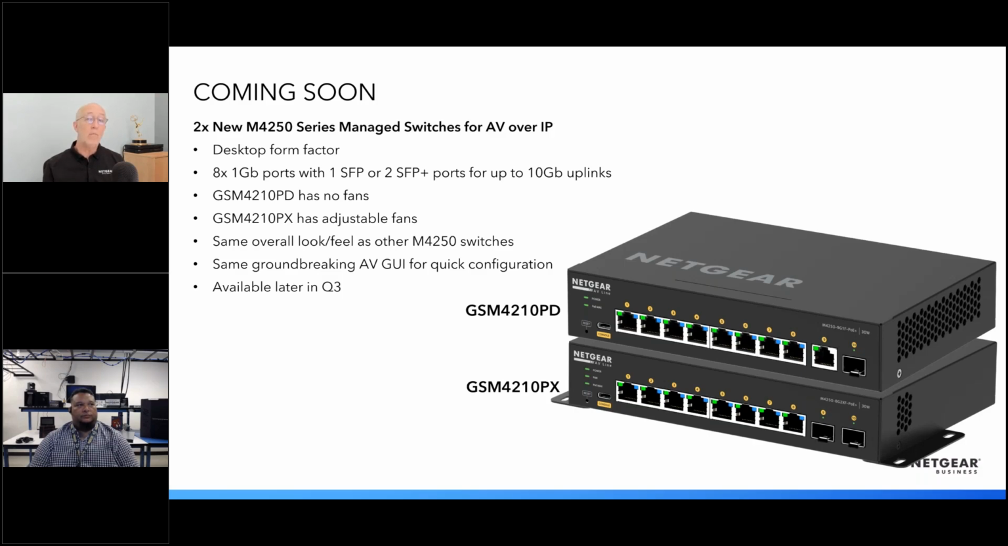If you need some more power, more PoE power, then the other model has some fans in it, but it has the awesome M4250 fan control. So you can turn those off in some situations or just down to quiet mode and get very, very little fan noise. All the specs are on the website, so I'm not going to bore you with all those. So those 2 models are the newest to the M4250 line.